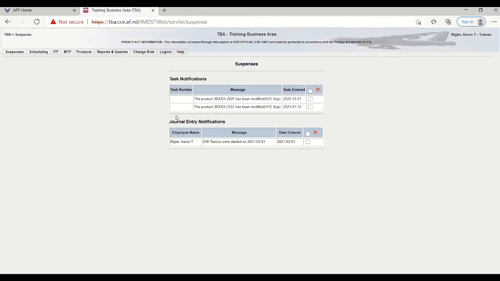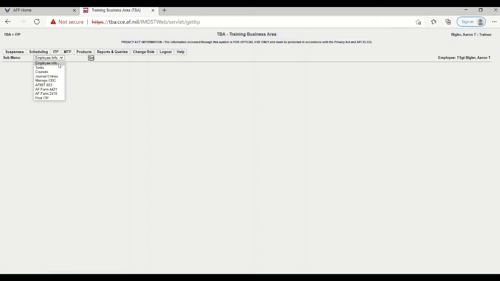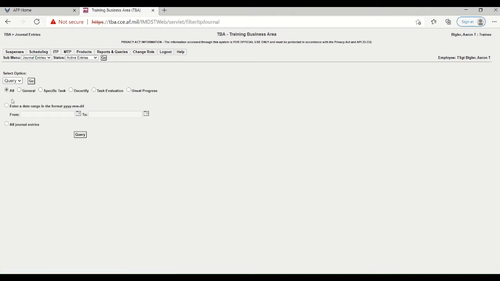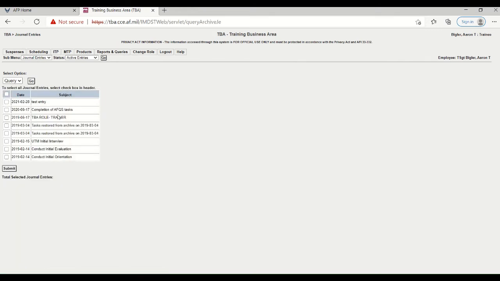All right, query active and archive journal entry. I'm going to go to ITP, open my ITP, and again, go to journal entries. For active entries, you can just go here, and then I've got query, and you can do a date range if you want, or you can have them by category. I always just do all of them, and then you can do all journal entries, and it's going to come up with everything that is not archived.